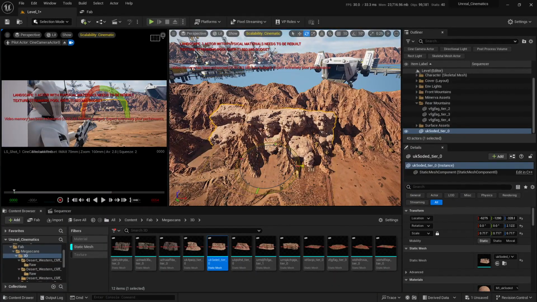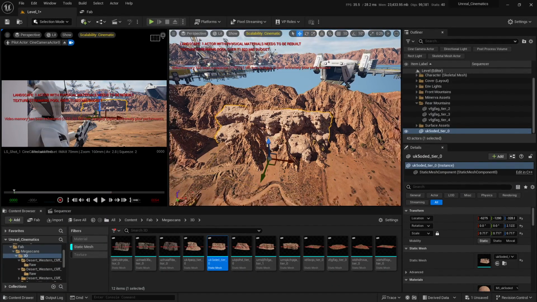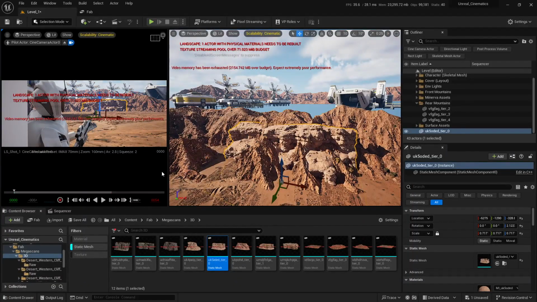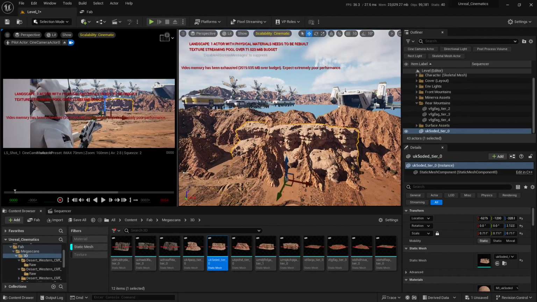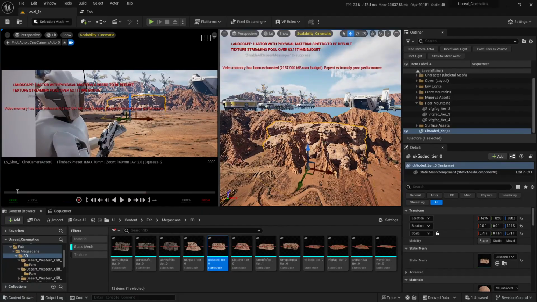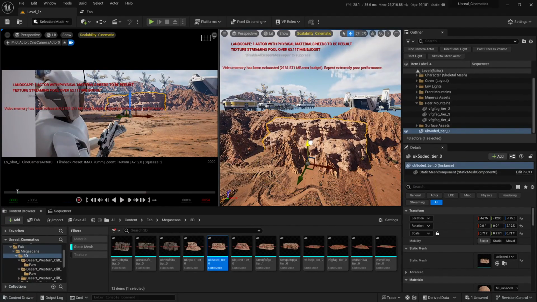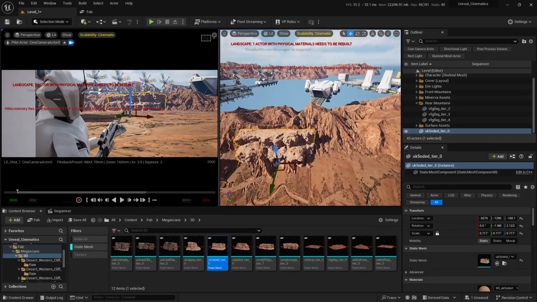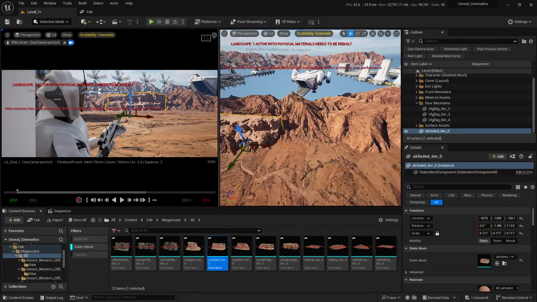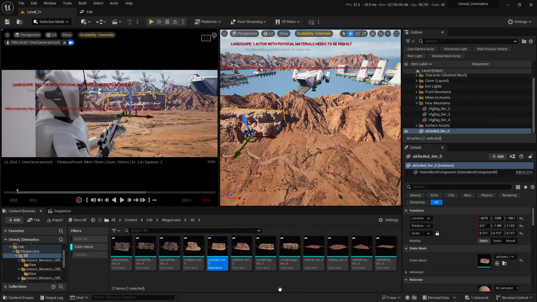I'm gonna rotate this, and let me enlarge this window so that I have a little bit of idea how things look like in the camera preview. Yeah, I'm gonna bring this thing up on Z and rotate this thing. Yeah, I think it looks pretty good at this point. Okay, so let's bring in another asset.